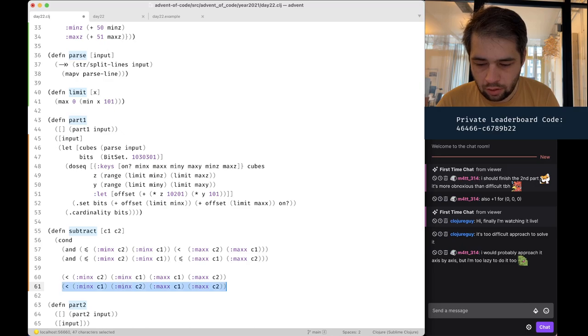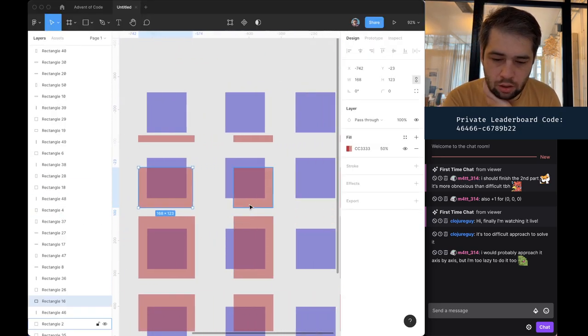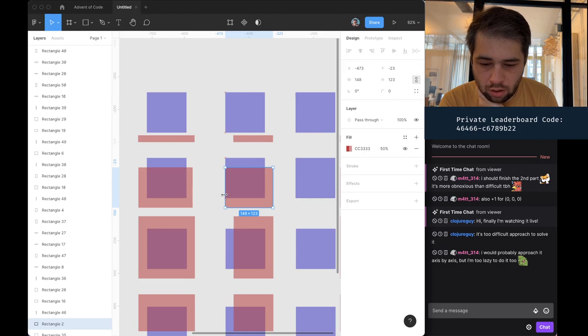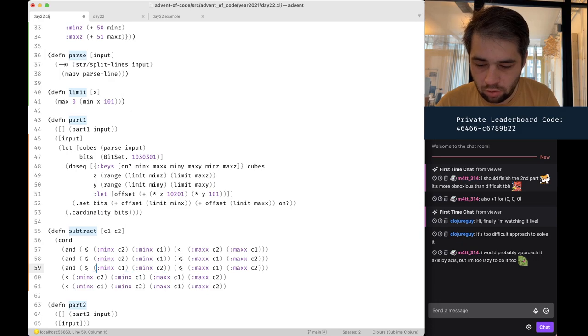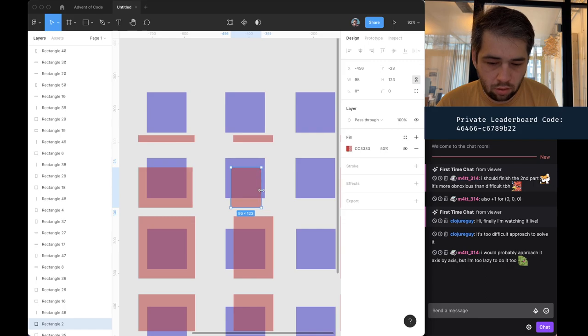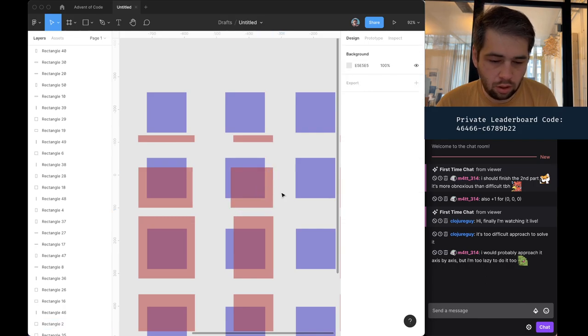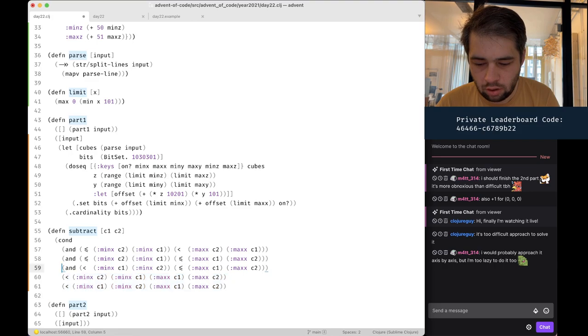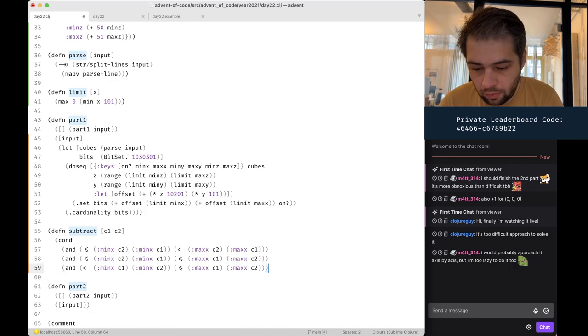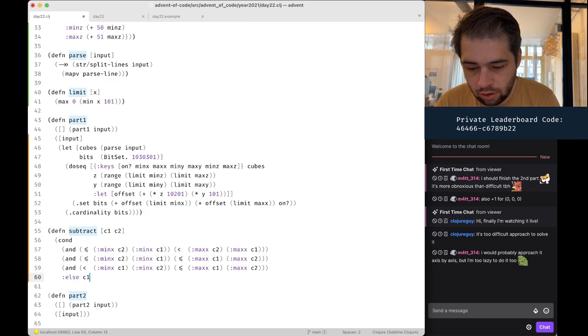And finally, the third one is when we have C1, C2, C1, C2. In this case, this must be strictly bigger, and this can be equal or bigger. Okay, so this is three cases. If anything else, we just return the original cube, right?